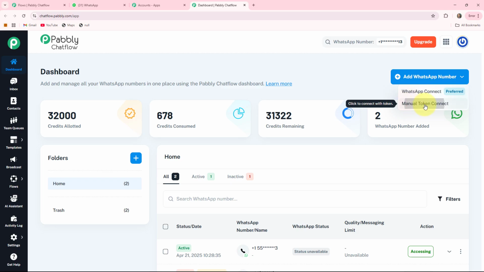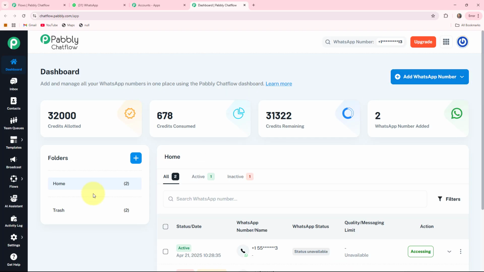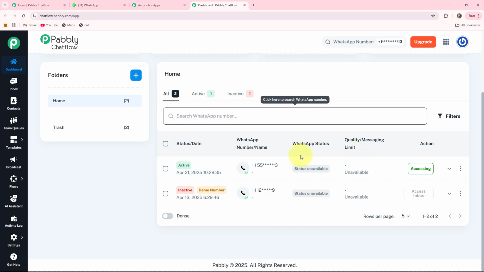When you click on this, it will ask you for a Meta access token that you can generate from your Facebook Meta account for developers. Here you can also add multiple folders, while in this home section you can see the active status of your WhatsApp numbers that were added into your Pabbly Chatflow account.